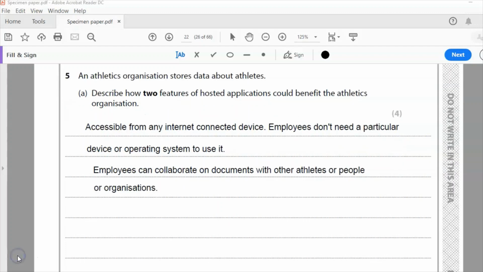And my second response for my 4 marks is that employees can collaborate on documents with other athletes or people in the organization. You can work together on documents, for example, you can share PowerPoints with each other at school and work on them together, or Google Docs, for example.